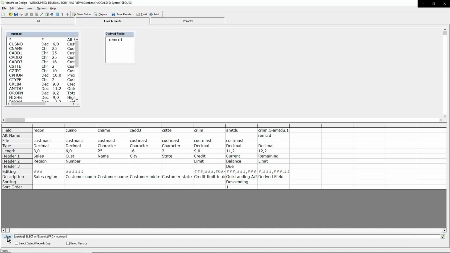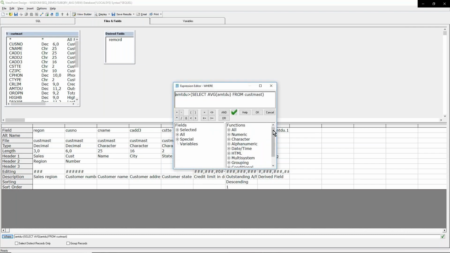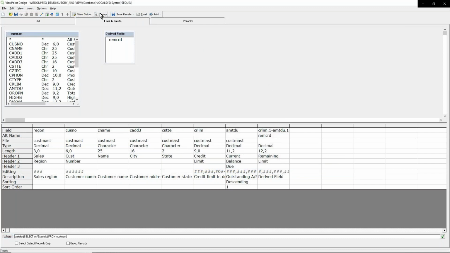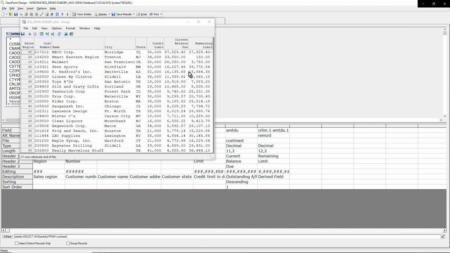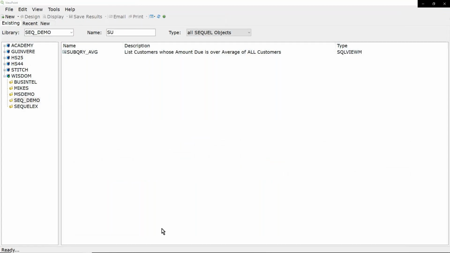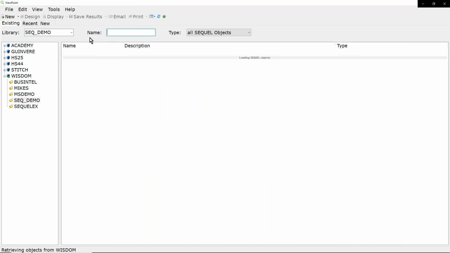It appears down there in my where clause. If I go to my expression editor for where, under where having, scroll down, you can see that there are other types of subqueries. Okay, so I display this one here. This one again is just showing customer information, but where their amount due is greater than the average of all my customers' amount due. So there's a lot of power that you have.